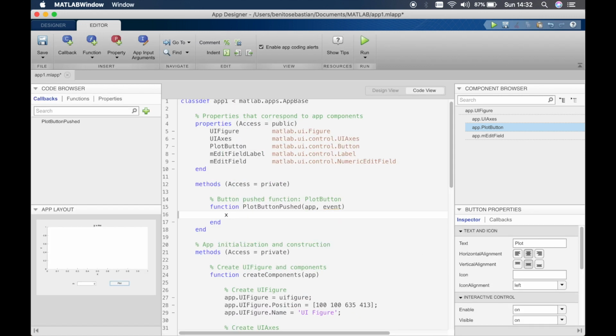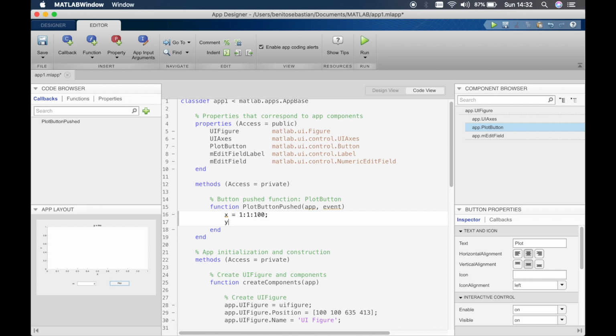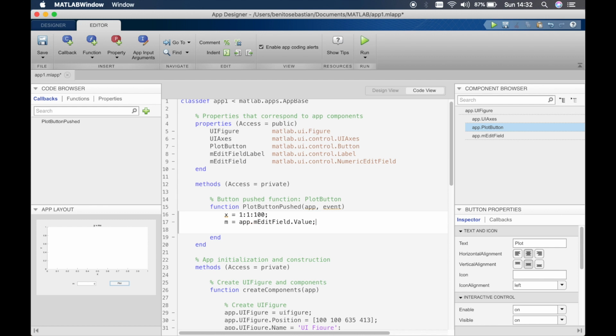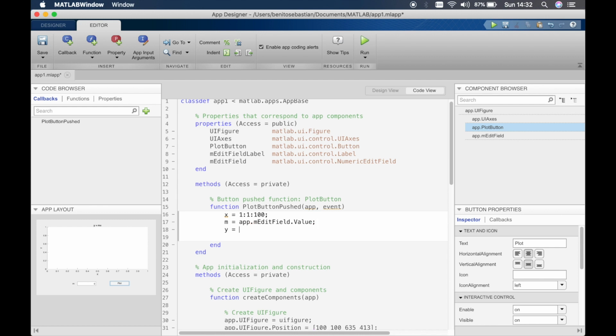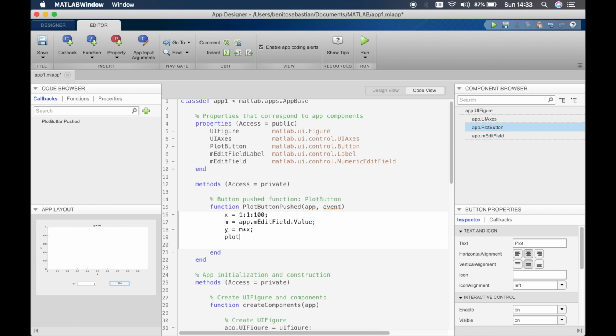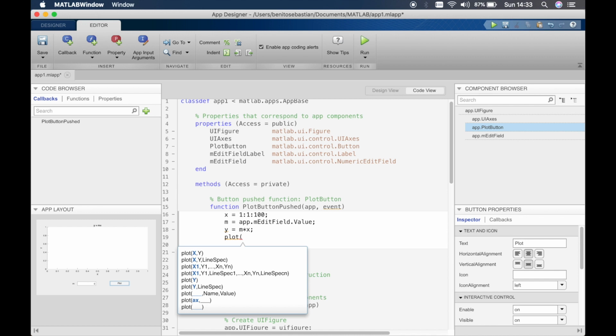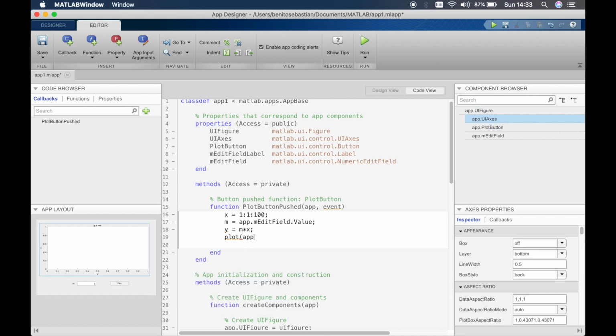We'll say x equals 1, steps of 1, all the way up to 100. And we'll say m equals app dot whatever the value is inside this edit field, so app.MEditField.Value, with a semicolon, and then y equals m times x. Then we want to plot the graph, so we use the plot function, and we have to say where we want to plot it. We want to plot in the UIAxes, so app.UIAxes, then a comma, then we want to plot y. We'll close it off with a semicolon. So let's try and run this.